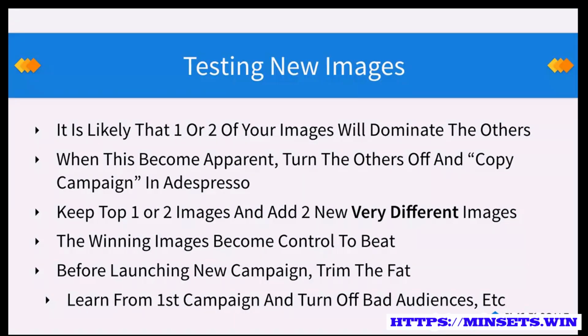copy the campaign in Ad Espresso. This is after you follow some of the vertical scaling techniques and get those images going as well as you can. You turn the others off, and then you copy that campaign in Ad Espresso. When you copy a campaign, you're basically restarting your test. You copy the campaign, it keeps all the settings exactly the same, but then you keep the top 1 or 2 images and add in 2 new, very different images. The top 1 or 2 become the control, and the 2 other images become the testers that you're testing against that.